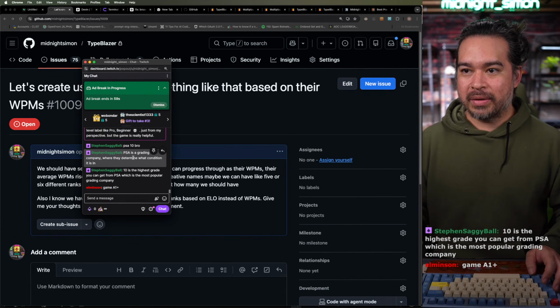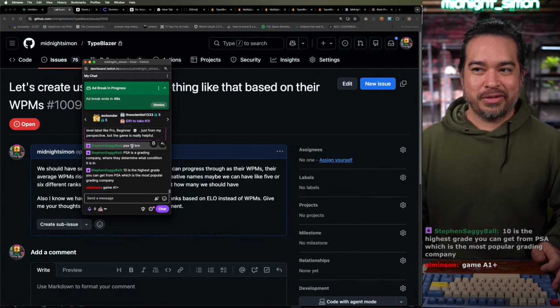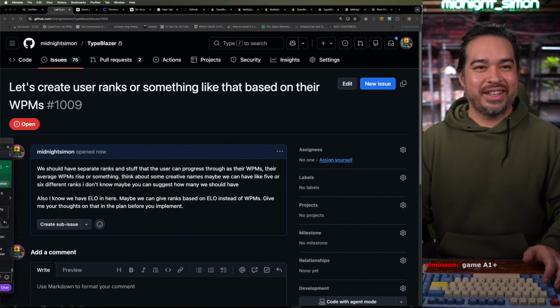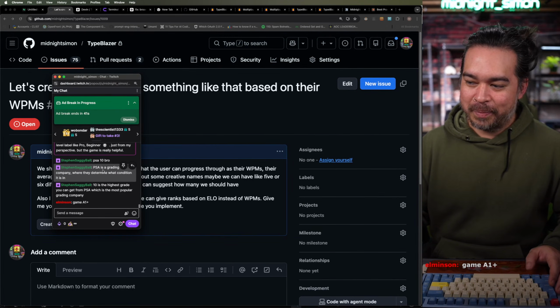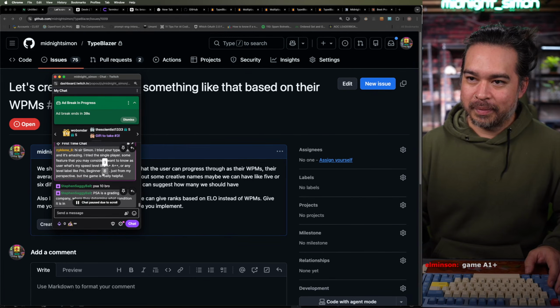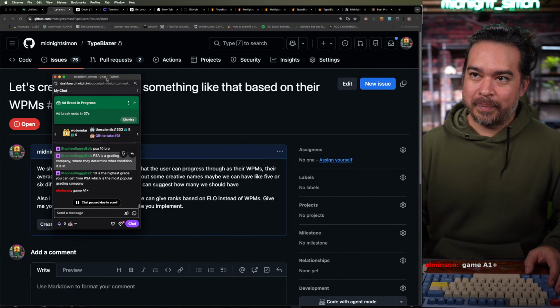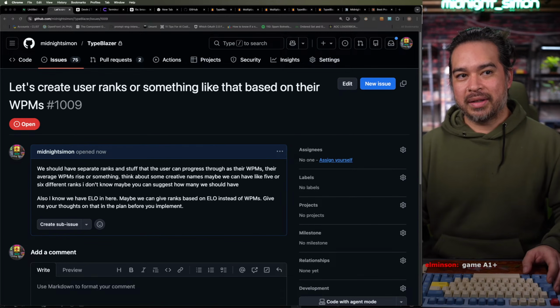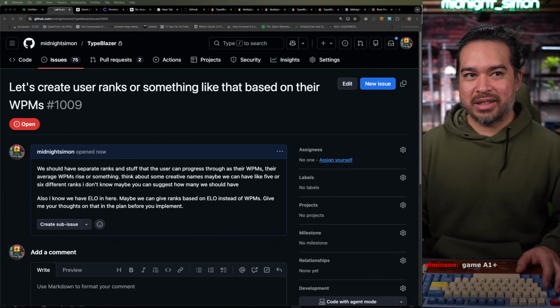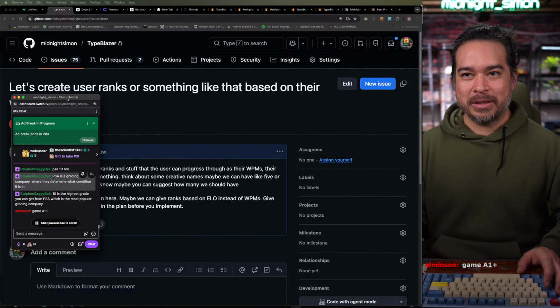Things to work on. Game A plus, A1 plus, what? 10 is the highest grade you can get from the PSA, which is the most popular grading company. Yeah, I know what the 10 means, man, but basically, I don't know, man. I guess Pokemon has been around for such a long time that maybe it's not as crazy as it seems to me.